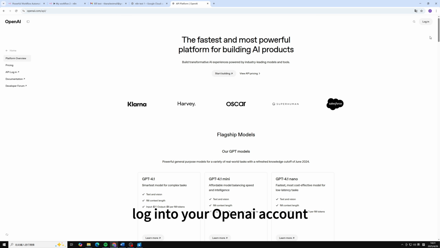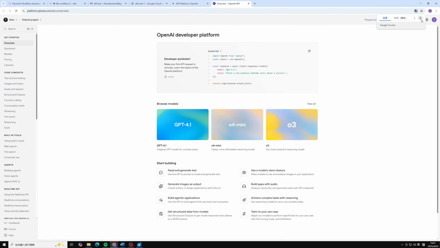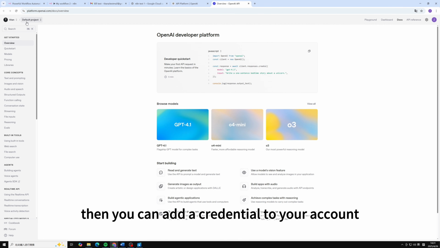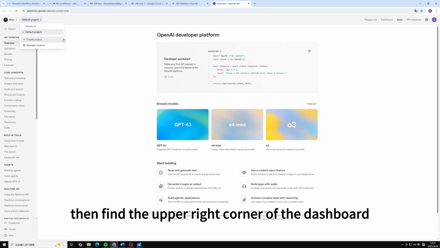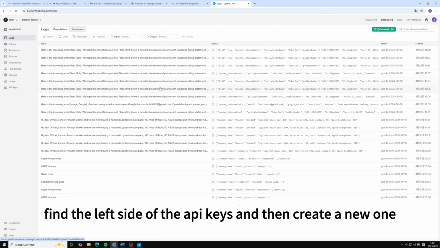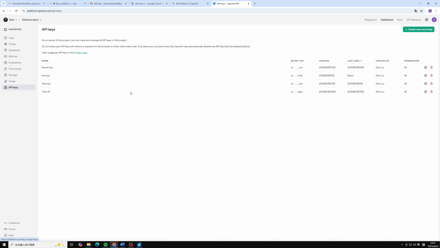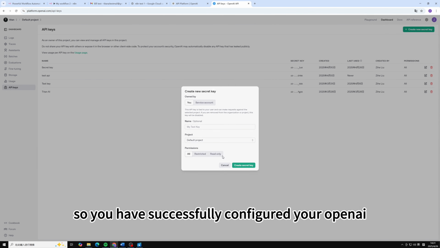Log into your OpenAI account on the OpenAI login screen. Remember, it's OpenAI, not ChatGPT. Then, you can add a credential to your account. In the upper left corner, create a new project, then find the upper right corner of the dashboard. Find API keys on the left side, and then create a new one. Copy this key to n8n, so you have successfully configured your OpenAI.